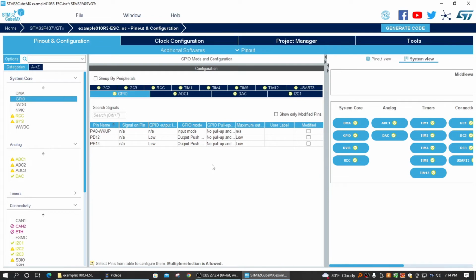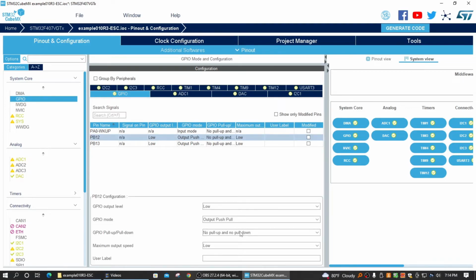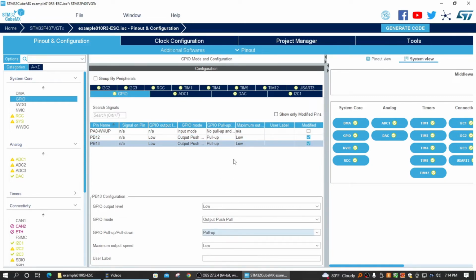So let's see, we have our GPIO. So we have this input mode. So this one over here, yeah, this one needs a pull up on it. So we have to go pull up and a pull up one here.